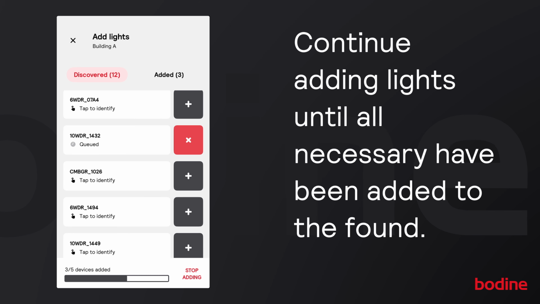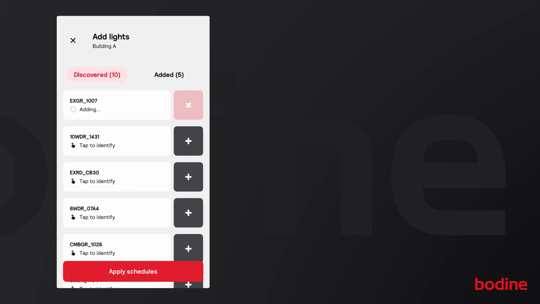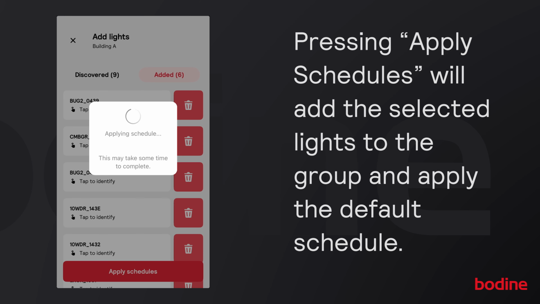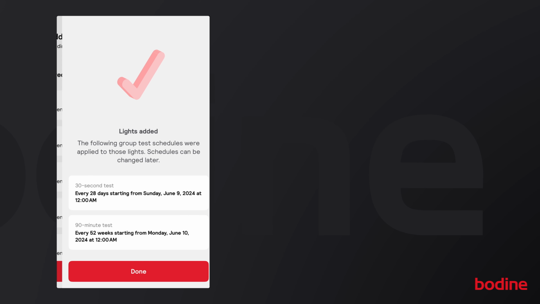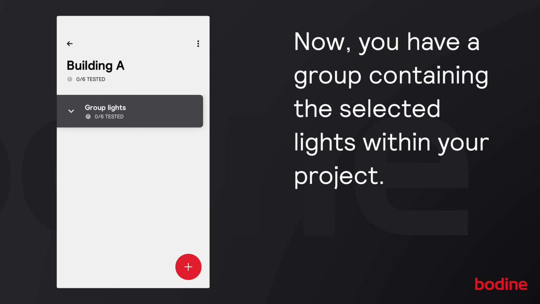If you don't see the device you need or receive an error message, move around the building and scan again. Clicking Apply Schedule adds the lights to this group and loads the default schedule. Now you can see the group with the lights you just added.